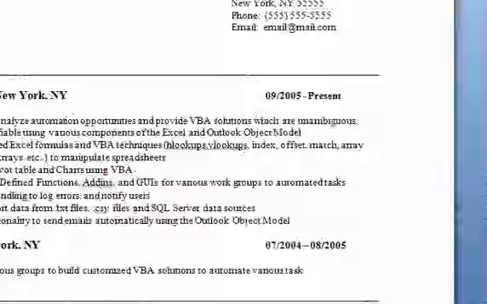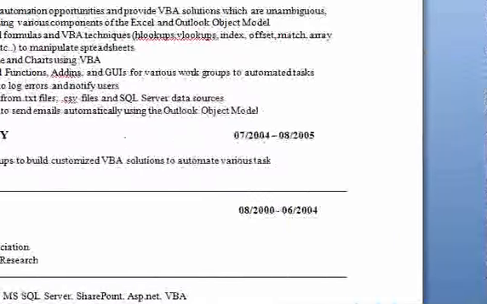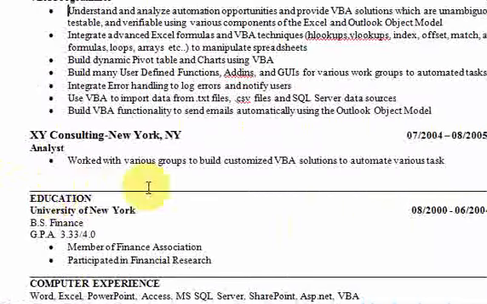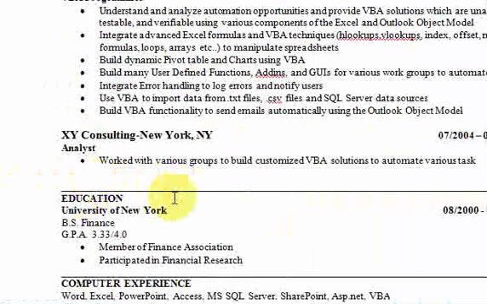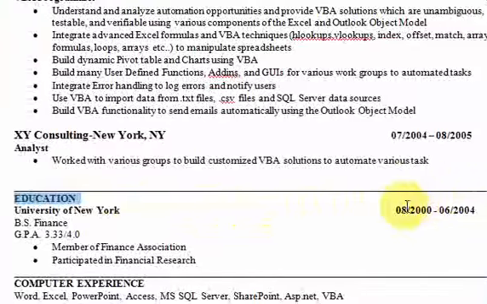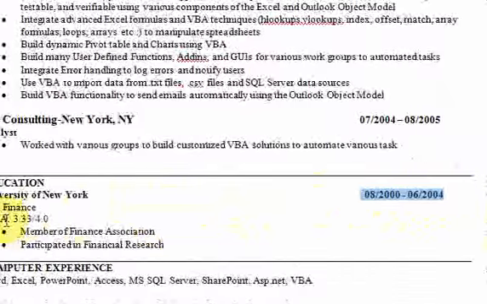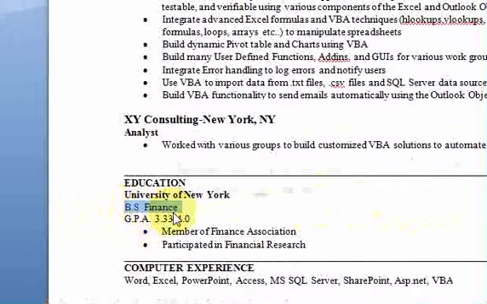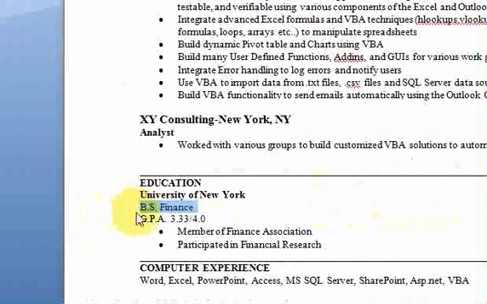And then I use a separator line. I think it looks good if you use the separator line here, and then you put your education and you title it education, right? So you have different segments. And then University of New York, so that's where you went to school, and here's the dates that you went to school, and here's the degree you got, a BS in finance or a BS in computer science or engineering, and your GPA.